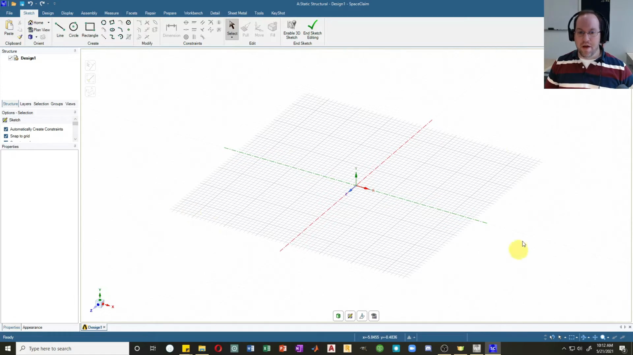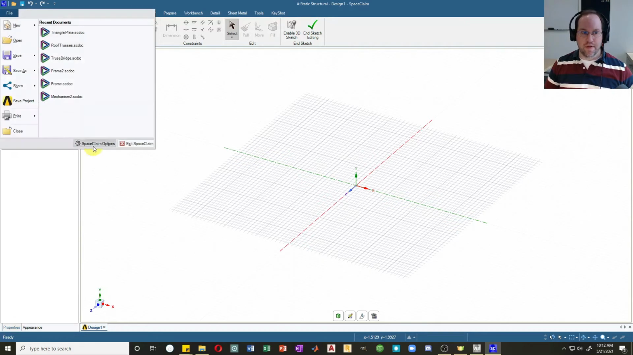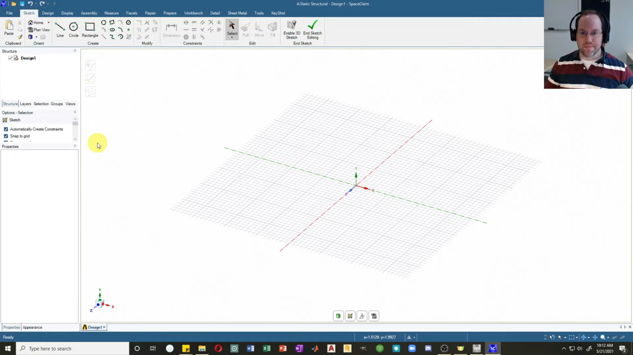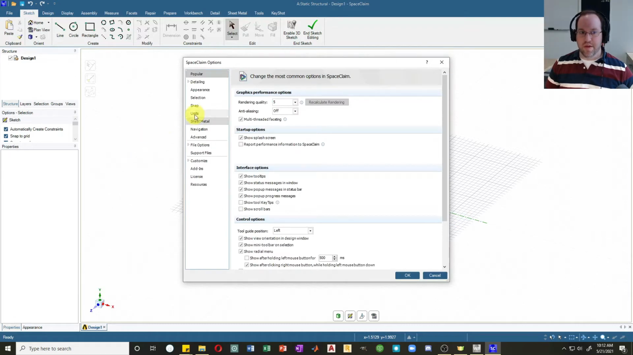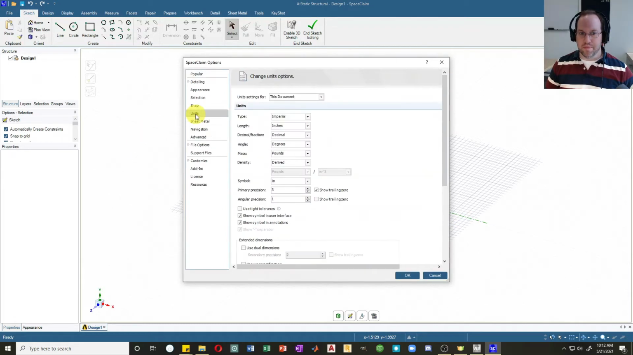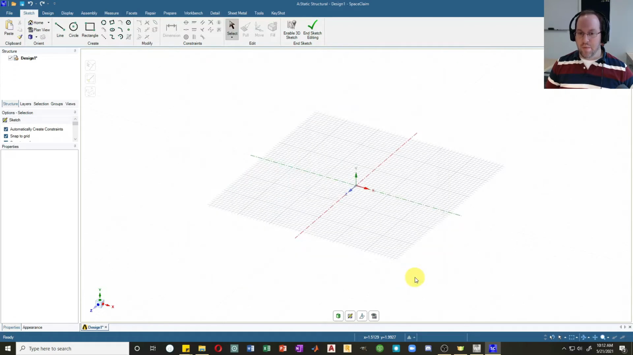SpaceClaim is the built-in modeling software for ANSYS. You can see here's our modeling space. The first thing that I'm going to want to do is select my units. So if we go to File, SpaceClaim Options, and make sure that my units are going to be, for this case, I want to use metric. So click on units down here. It's a good thing I checked. So right now my units are imperial and inches. Let's change that to metric. By default, that'll set it to millimeters. So I'll say okay. And now I'll be modeling in the metric system.